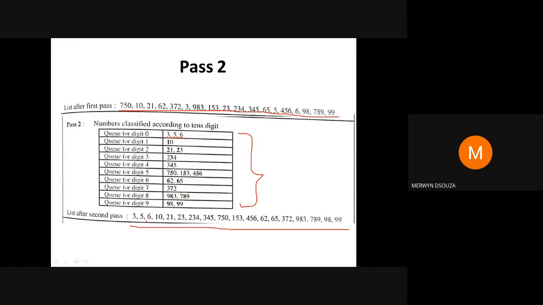Start by copying all these numbers 3, 5, 6. Then you will copy 10. Then 21 and 23. Then 234. Go in the proper order here and start copying these numbers into the output. You will get 345. Then you will get 750, 153, 456, 62, 65, 372, 983, 789, 98, 99. So as you can see here, you have not got the numbers in sorted order.